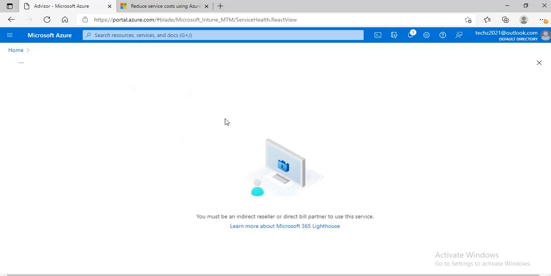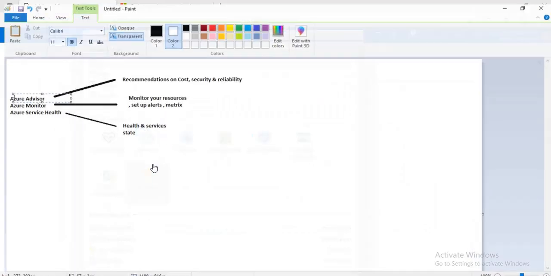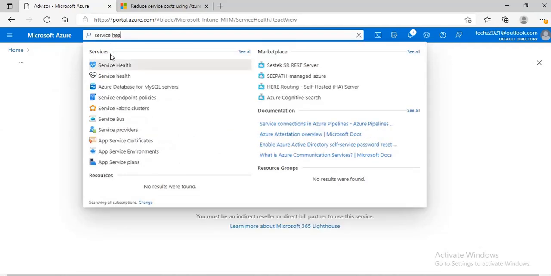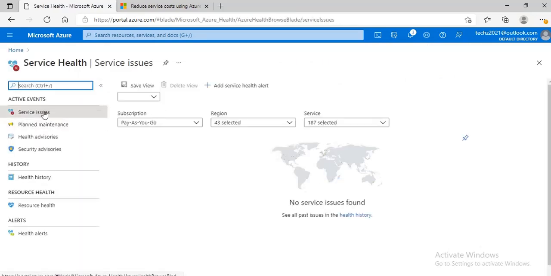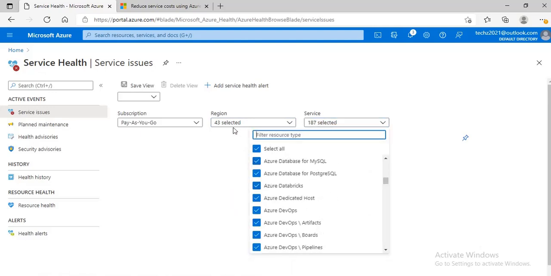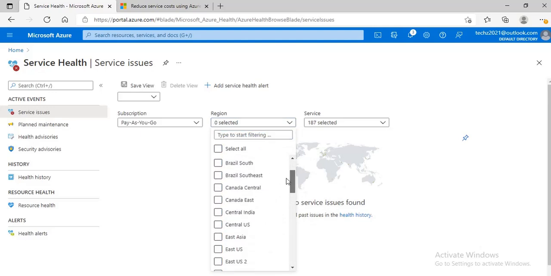Okay, so open the service health. Yeah, for example, you can see here the service issues tab. Basically, for your subscription, there are different regions you can choose, and the associated services it will also list out. Okay, for example, let's say instead of all the regions, you are only interested in, let's say, I'm just using Central India.